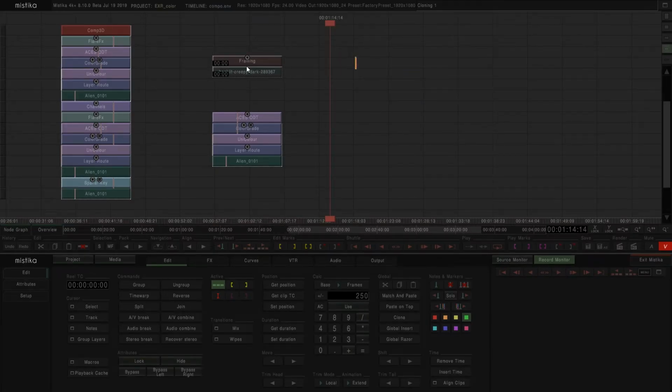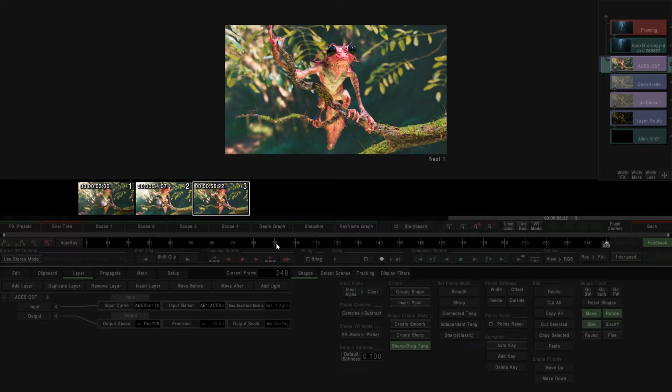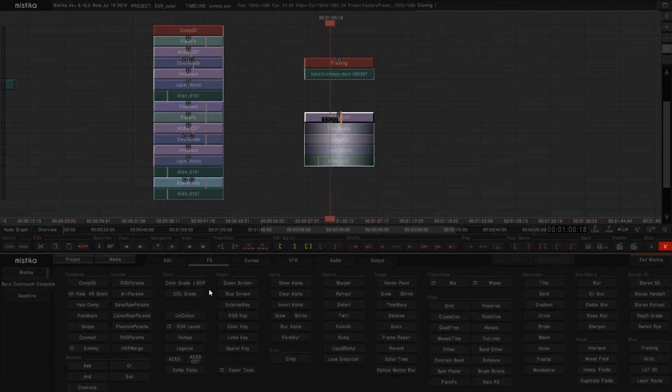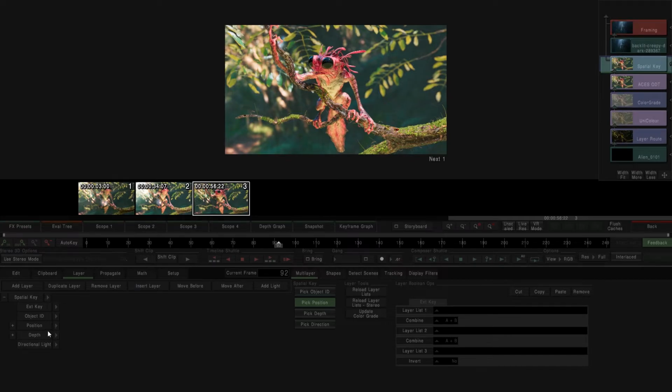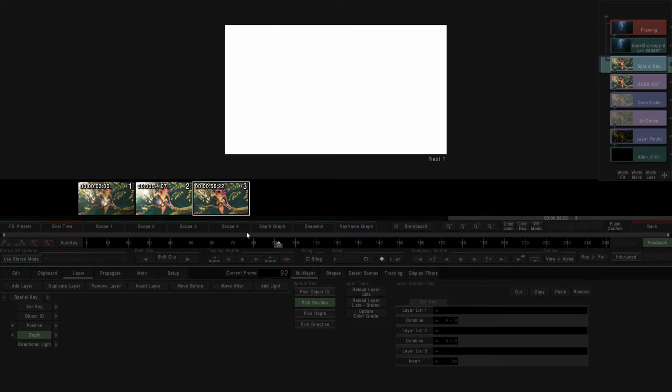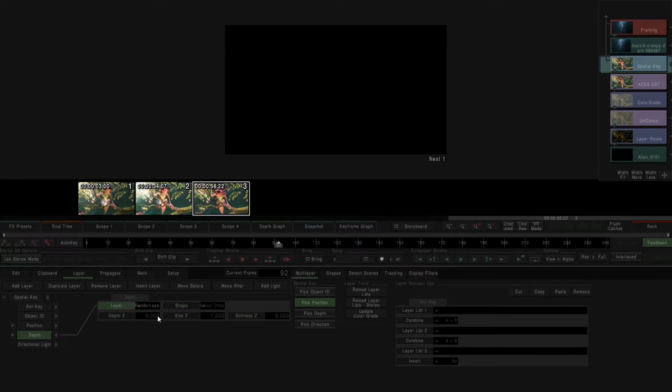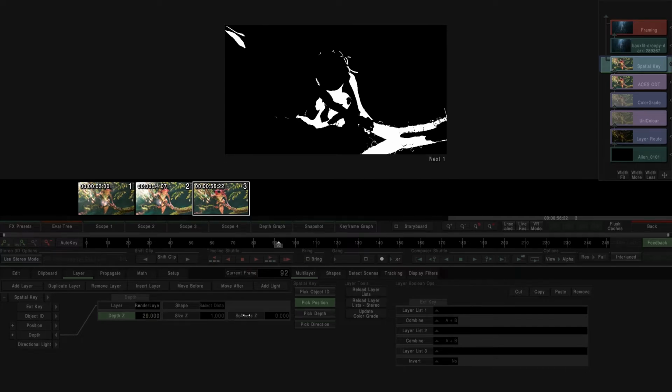Now, how can we make this creature look much darker and much more creepy? Well, for that I'm going to use my spatial key tool again. I'm going to do a spatial key, and again use the depth, but in this case I'm going to combine it with the directional light tool. So we go to my alpha channel, and I'm going to select my creature again. So render layer depth, and I'm going to select my creature here.